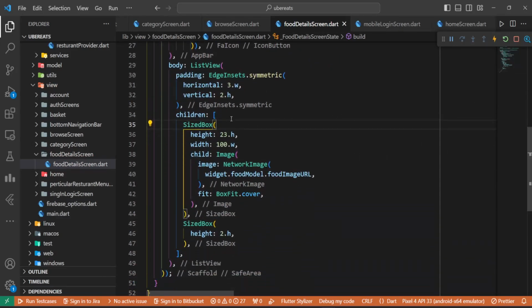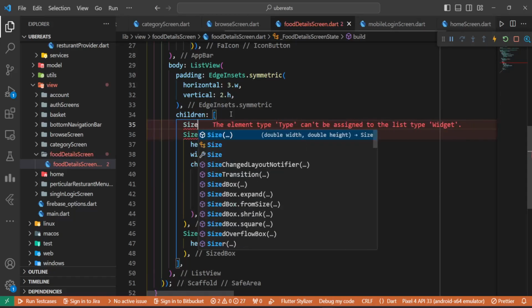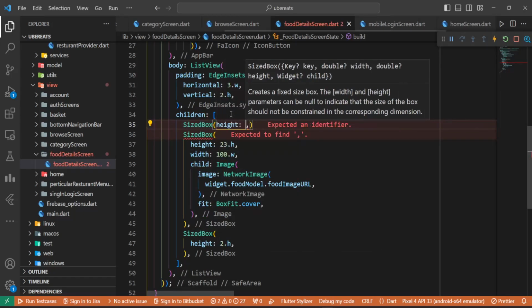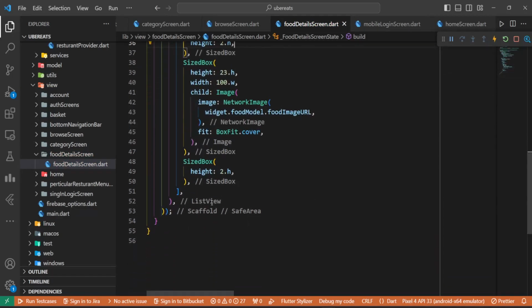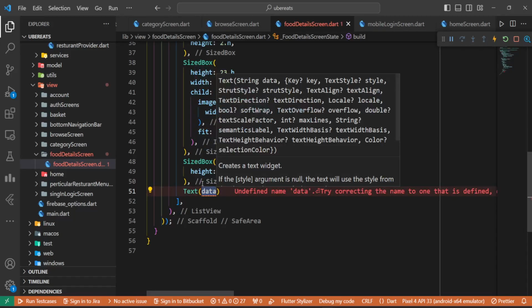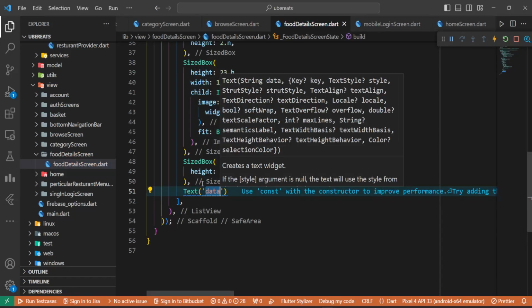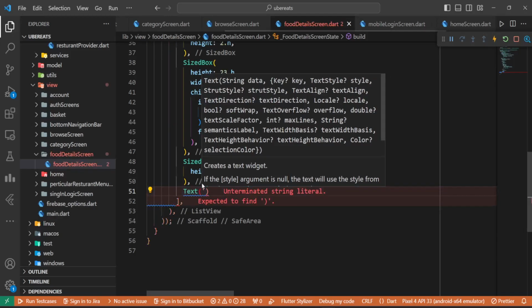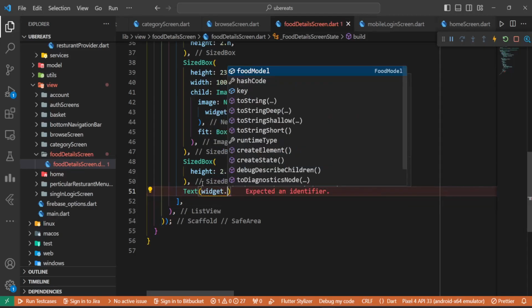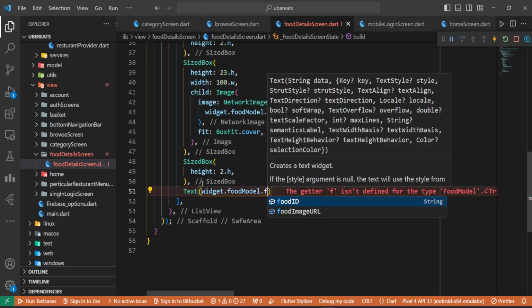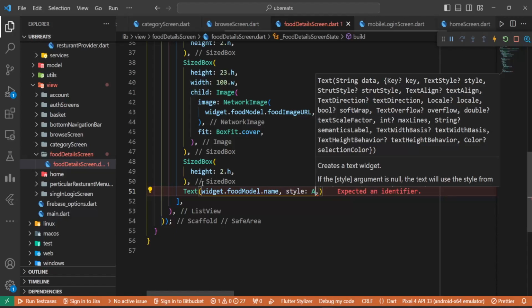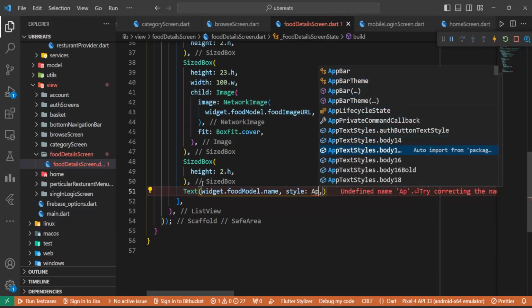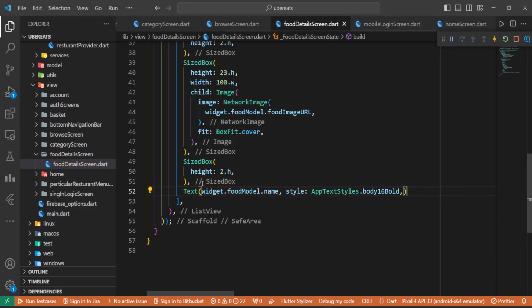We have displayed the image. Now here we want to introduce a little bit of free space above this image. So we'll go with height of 2%. And here we will go with text. It's going to be widget dot food model dot food name dot name. We will go with styling, and it's going to be app text style. That's 16 bold will be a good one.